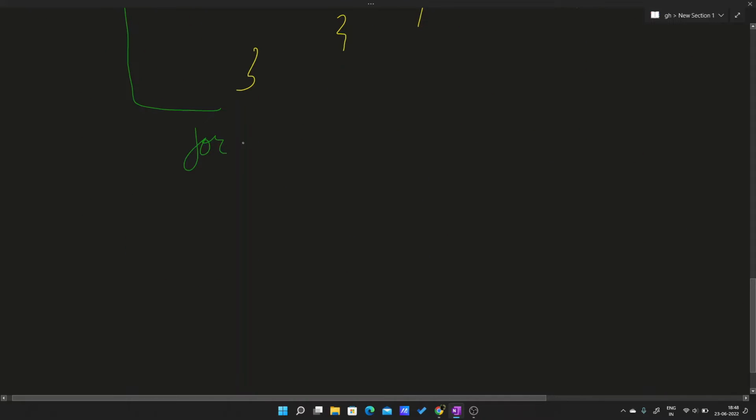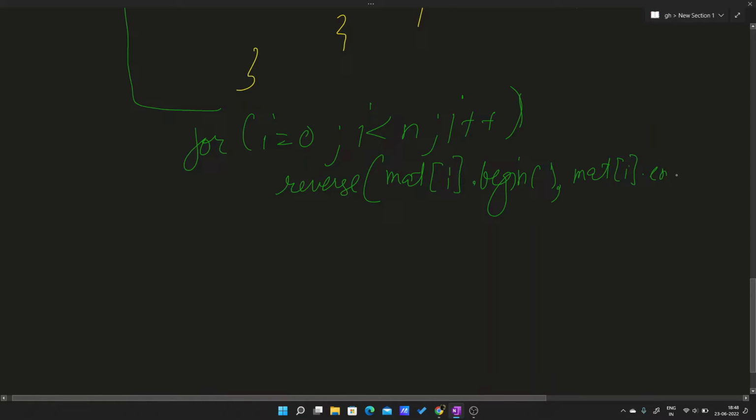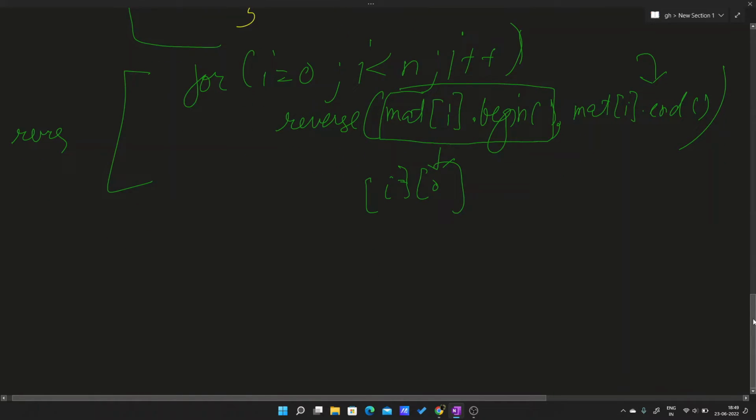For reverse we will again traverse from i equals 0, i less than n, i plus plus. We will call reverse, which is an STL function in the C++ standard template library, on mat of i dot begin and mat of i dot end. What this is saying is that the iterator points to mat of i dot begin, the first index, and till the end of that row it reverses all these values. It takes O of n square overall, and we will get our answer in the end.